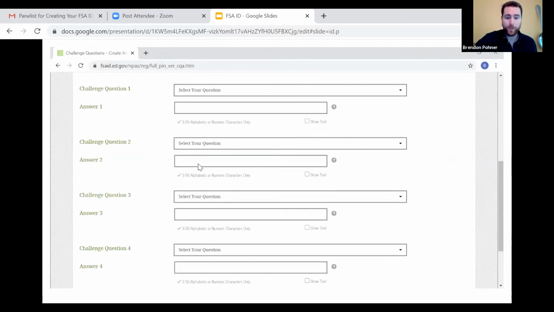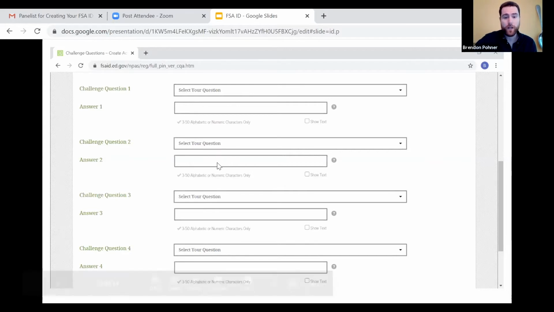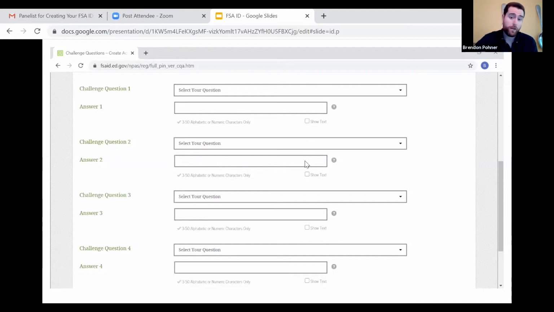You have 4 questions to answer. You pick your question from a drop-down menu, which I'll show you in a second, and you type your answer in the box, all right? You can click these boxes to show what you're typing. I highly recommend that, or else you can't see what you're typing. You don't know if it's right.